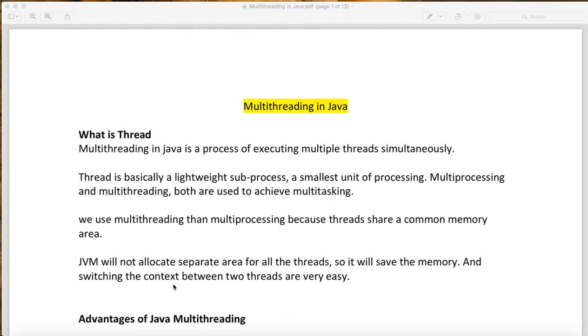Okay, so one thread can switch context to the other thread. So let's say 5 threads are running, right? When a thread runs, it basically requires memory to run, and that is provided by the thread scheduler. Since every thread is using the same common area, switching from one thread's area to another thread's area is very easy. Okay, that is the reason we go for multi-threading over multi-processing.